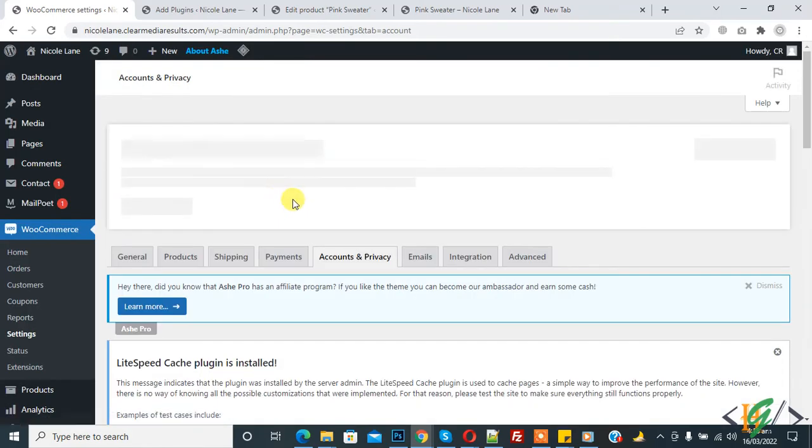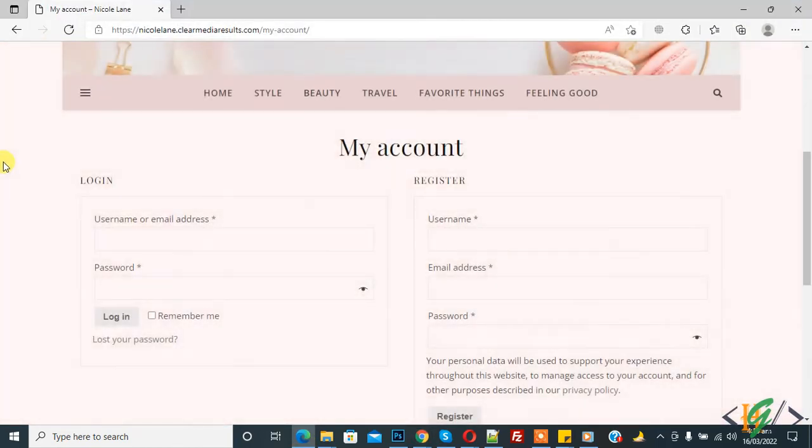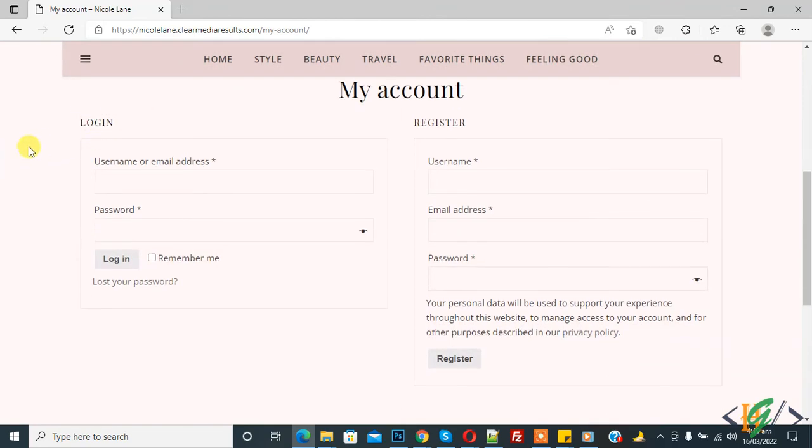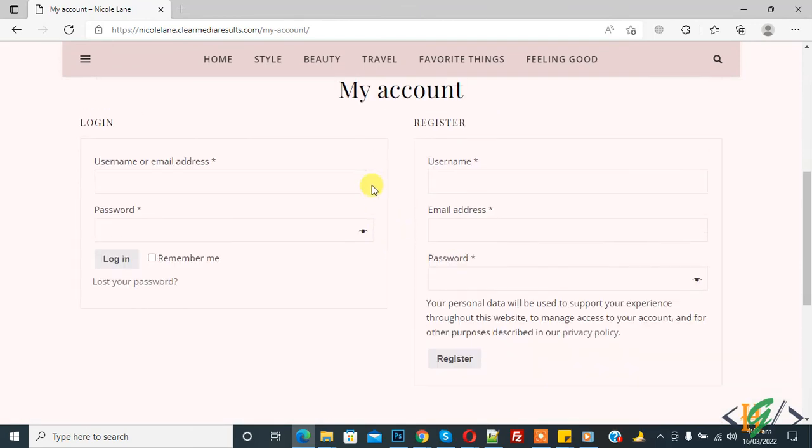So setting is saved and now go to my account page and refresh the page. And now here you see this is login and this is register form. So username, email address and password. So user can register in our WordPress website.